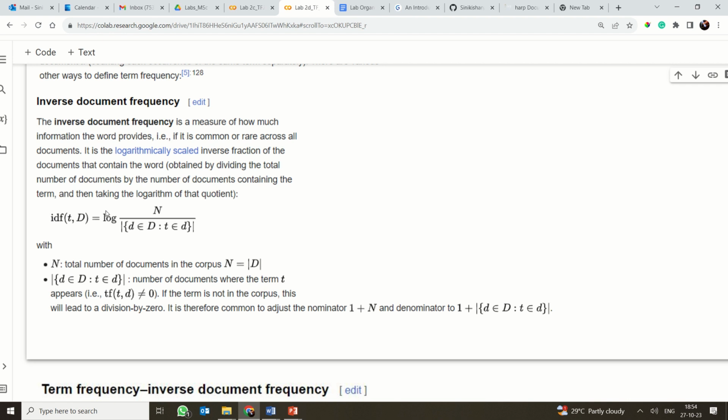In inverse document frequency, you are taking the logarithm of N divided by the number of documents containing T, where T is an element of D. So this is how you do it. N is the total number of documents, and the denominator is the number of documents which contain the term T, right?